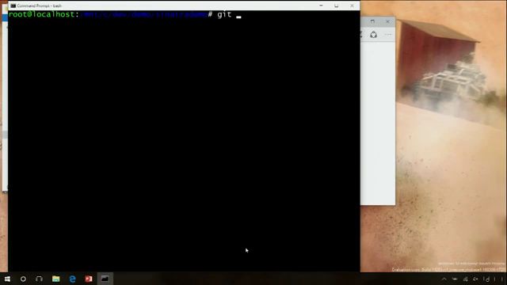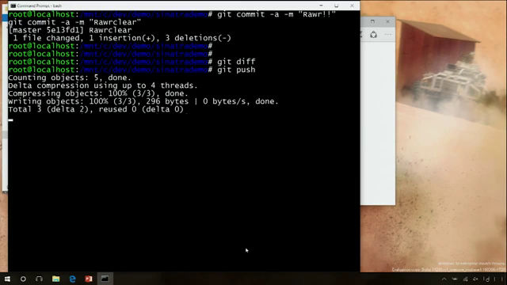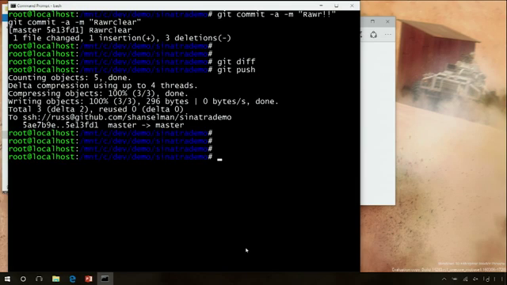I am. So git commit -a -m rar. Cool. So git diff. Oh, there is no diff because I just did that. Git push. Cool. There we go. Git has now been updated. So let's push this out.